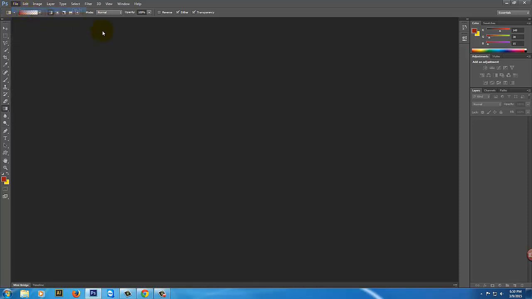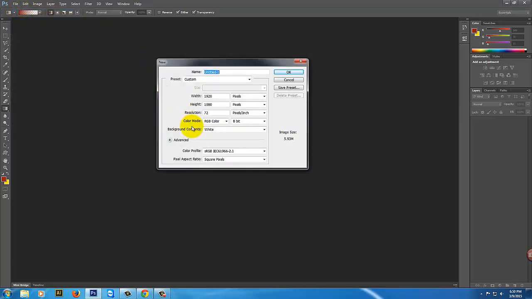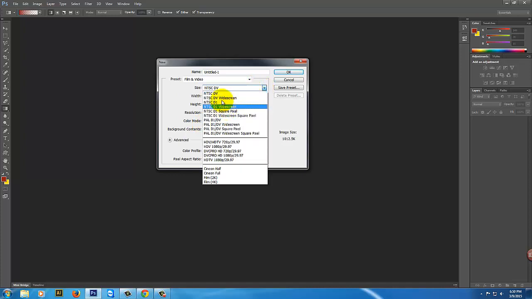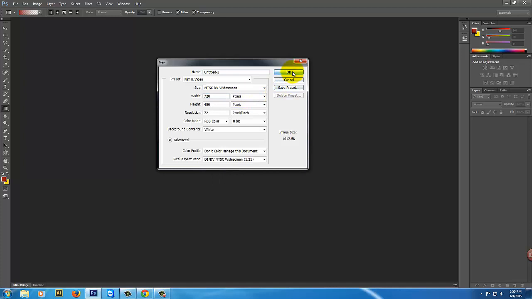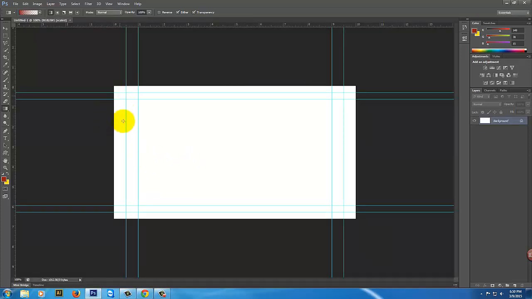I can go to File, New, and if I know I'm going to YouTube, YouTube's dimensions are 1920 by 1080. But I'm just going to go to the presets, go to film and video, and make this widescreen DV. I'll hit OK, and this gives me some title safe lines also. So I don't want any text to go outside these blue lines, and I don't want any important graphics to go outside this blue line. This is probably what we're going to be able to see on a TV. This is what we're going to see on a computer.